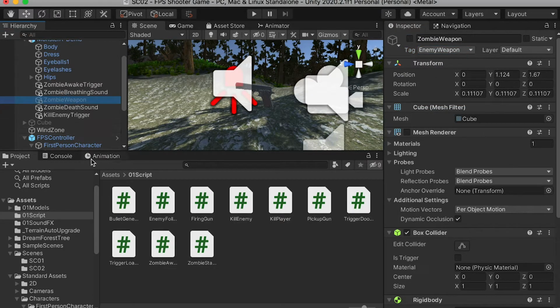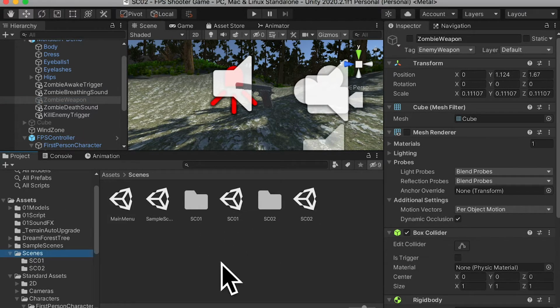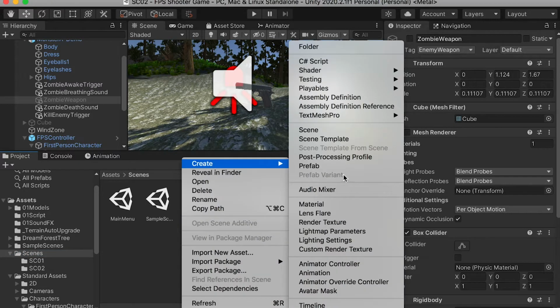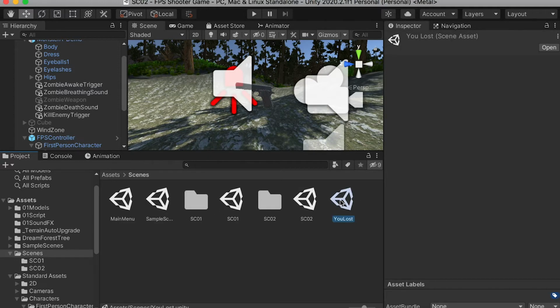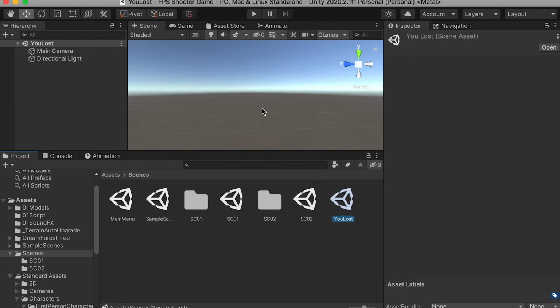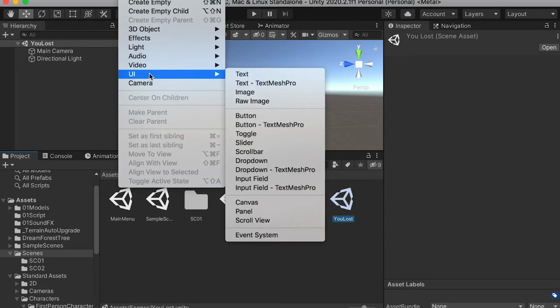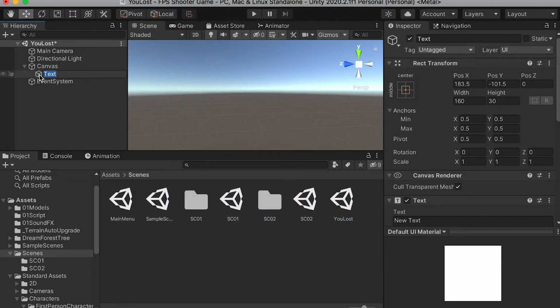Okay, and then I will go to the scenes here. I'm going to create a scene, and I'm going to name it You Lost. Okay, and double click to open. So this scene will pop up whenever our player is killed. So you're going to jump to this scene. Okay, so we're going to go to game object and UI, and we'll create a text. Okay, and here we're going to say you lost.